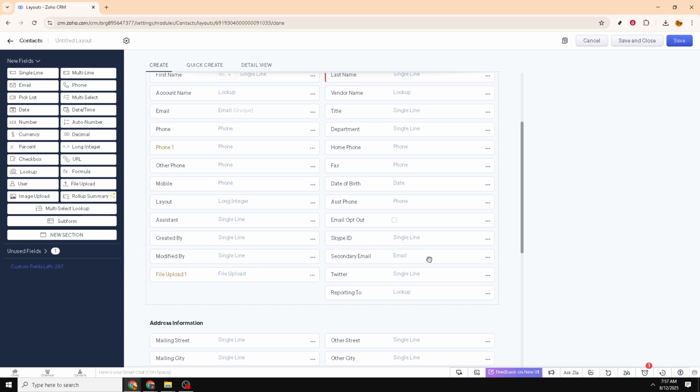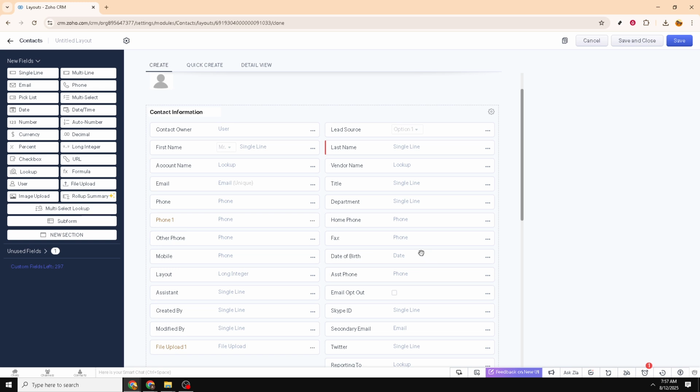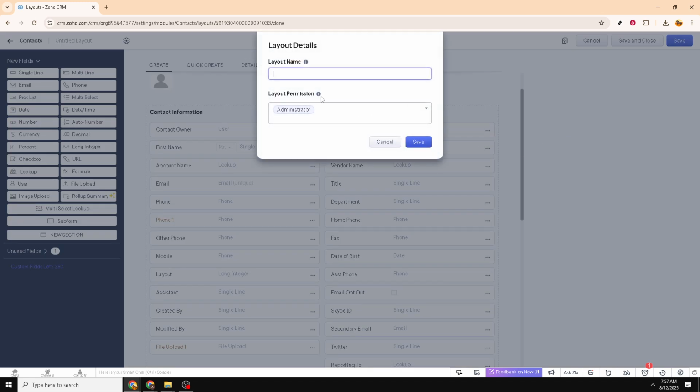Once you're satisfied with the layout and fields you've added, go ahead and click Save. You'll then be prompted to type in a layout name. This step is crucial as it identifies the new layout you've created, ensuring that it's easily recognizable among other layouts.